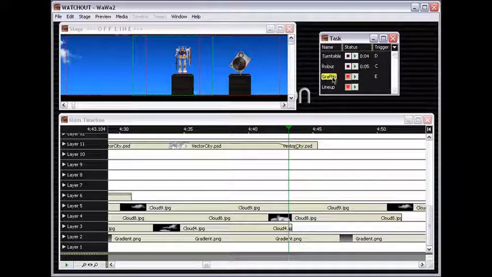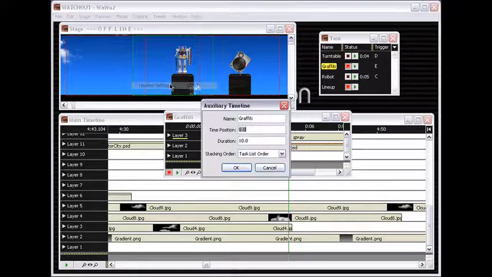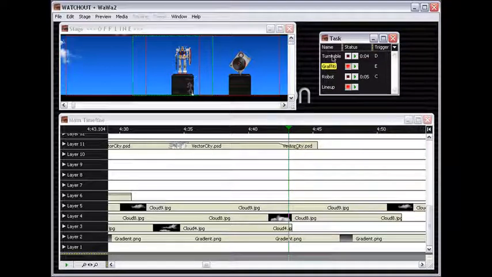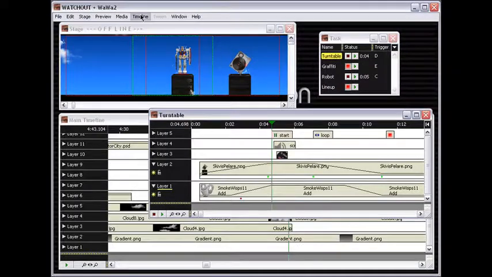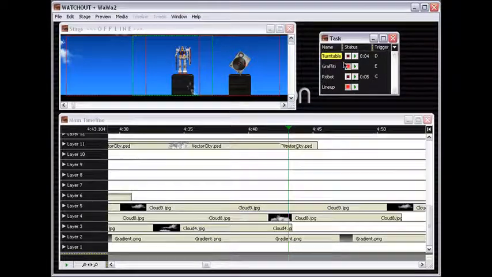For example, let's say that for these two timelines, the graffiti and the turntable, we want the one that is most recently started to always be on top. We would go into the graffiti by double-clicking it here, and then change the timeline settings of the graffiti to be always on top, which means that whenever this is started, it will always be on top of anything else shown on stage. Then we can do the same for the turntable. So we have set both these auxiliary timelines to always be on top.